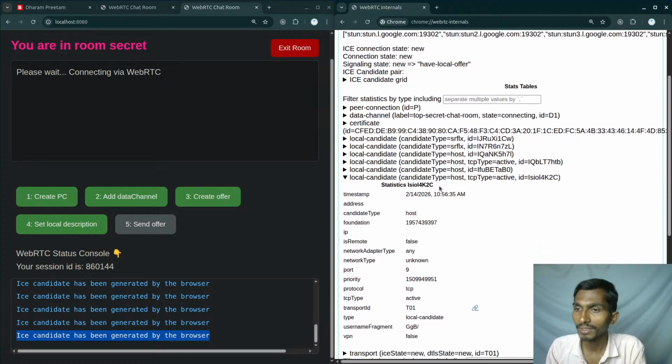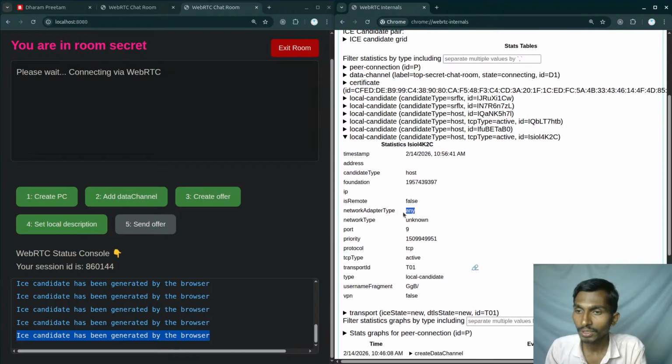By the way, you have many things over here. You have timestamp, you have candidate type, host, foundation, is remote false, that means this is not the remote one. You have port, you have priority. What does the priority mean? The higher the priority is, the higher the possibility of using this particular candidate is, as simple as that. TCP protocol is being used, the type active, and this is the local candidate for sure, and this is how we have the remaining things.